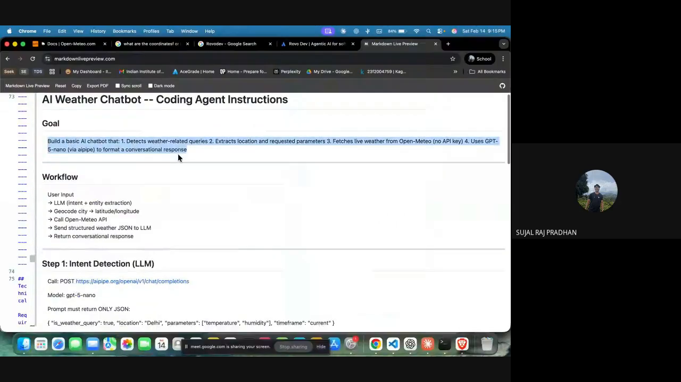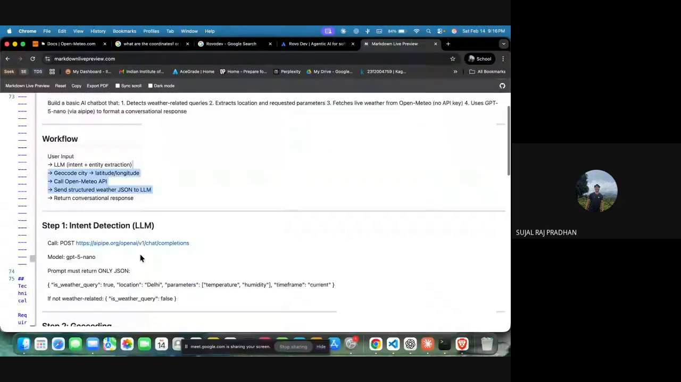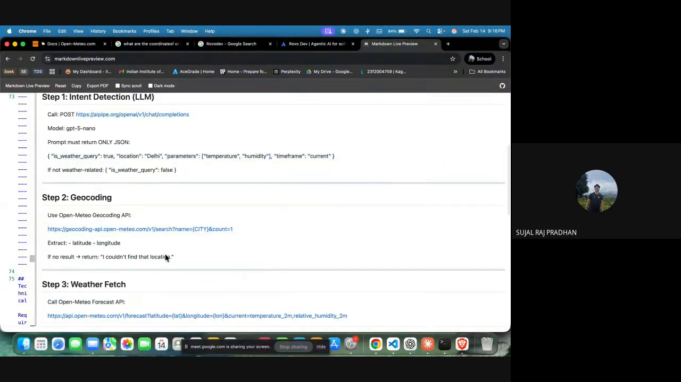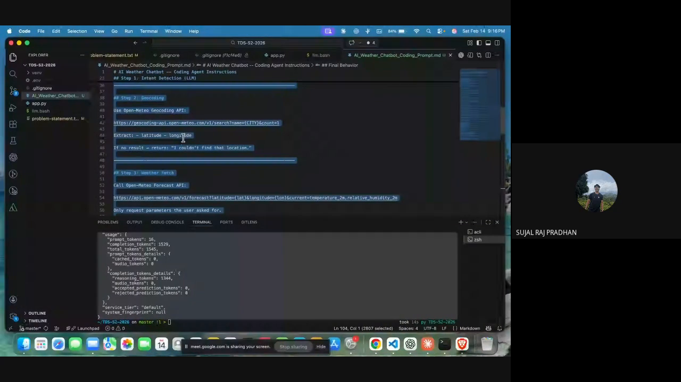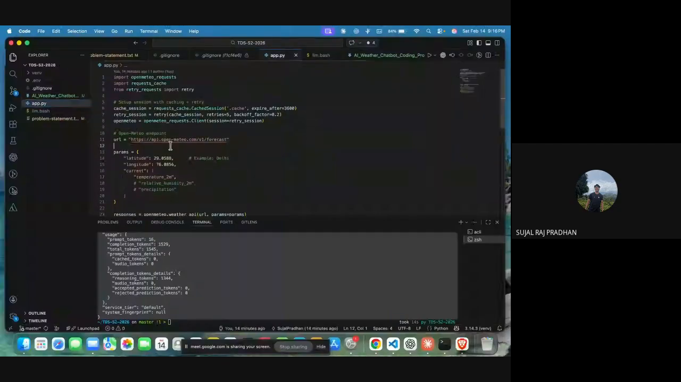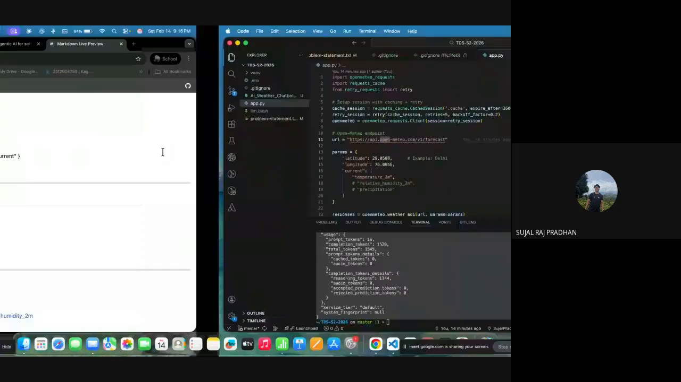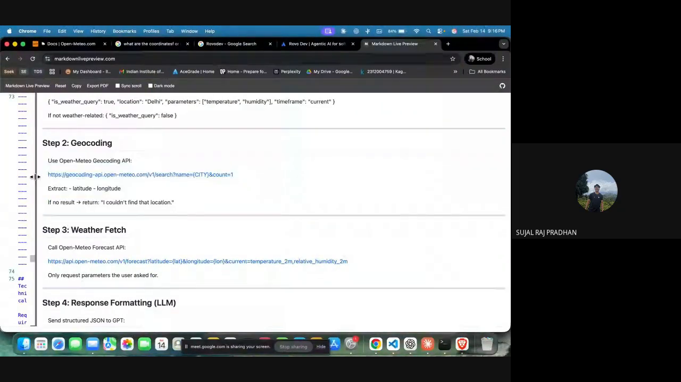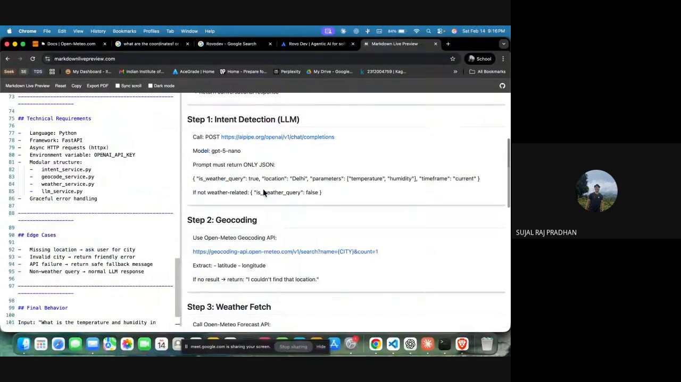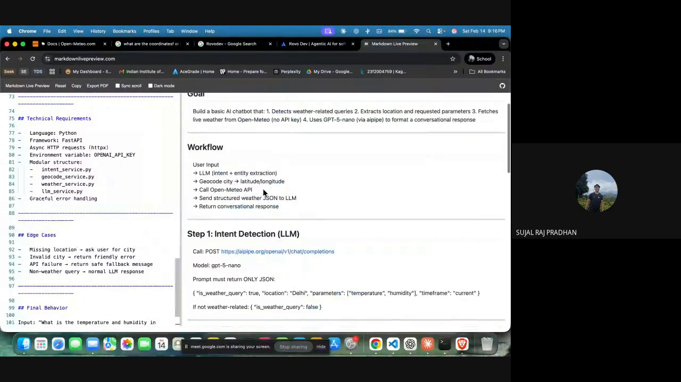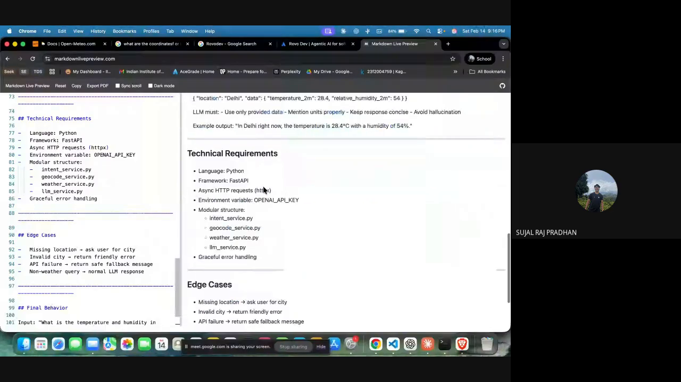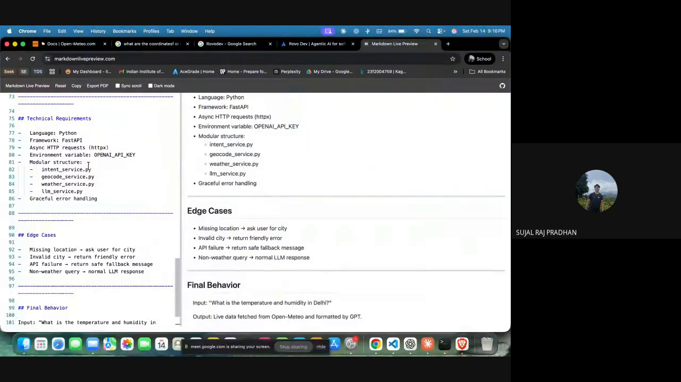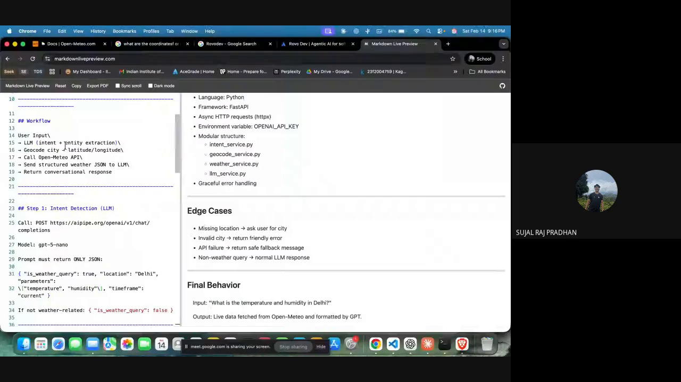Goal detects whether it's correct, intent, post, geocoding. Okay, this is not what I want. Is this the API key that we are using? No, this is not what we are using. We are using Open-Meteo, but this is not what we are using. Also, I don't think we need all of these steps. I will be getting rid of all of them.